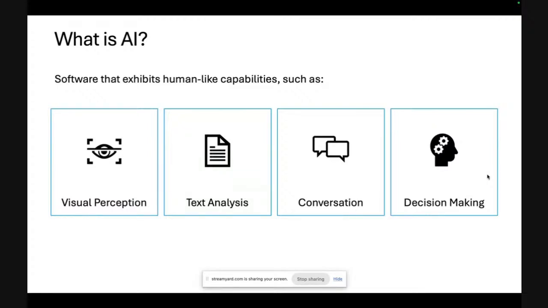But in general terms, we think of AI as a kind of software technology that exhibits one or more human-like capabilities, right? Those human-like capabilities are visual perception, text analysis, conversation, speech, and decision making.